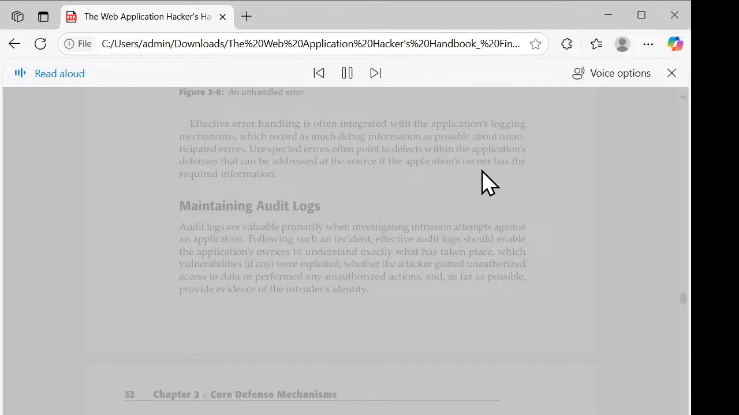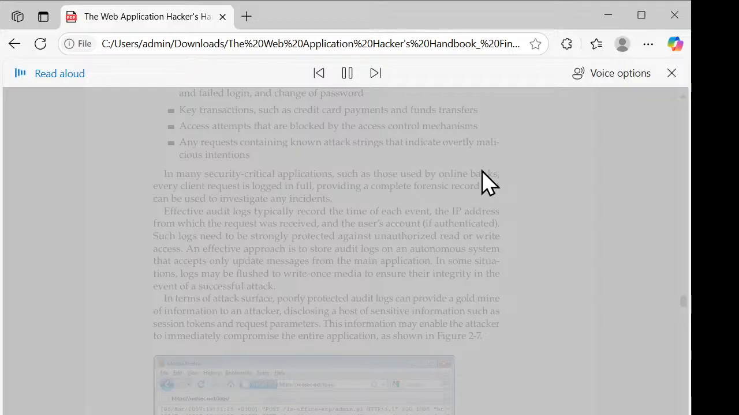In any application for which security is important, key events should be logged as a matter of course. At a minimum, these typically include the following. All events relating to the authentication functionality, such as successful and failed login and change of password. Key transactions, such as credit card payments and funds transfers. Access attempts that are blocked by the access control mechanisms. Any requests containing known attack strings that indicate overtly malicious intentions. In many security-critical applications, such as those used by online banks, every client request is logged in full, providing a complete forensic record that can be used to investigate any incidents.